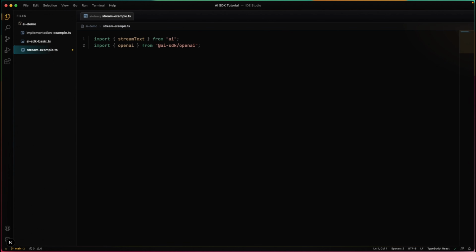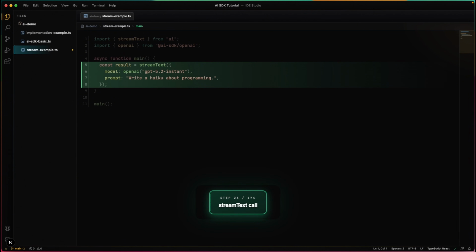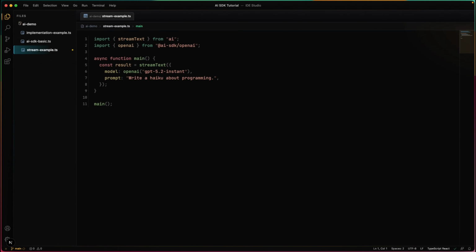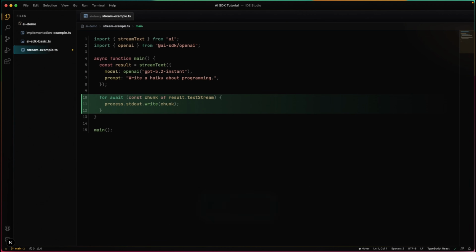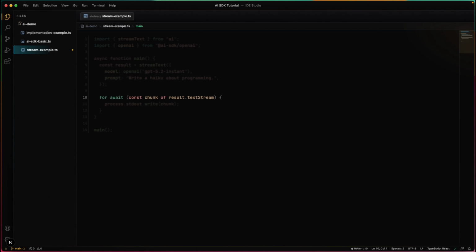Same pattern, different function. And this is one of my favorite things about the AI SDK. The API stays consistent across all operations. This time we will call on streamText with our GPT 5.2 model and a prompt. Now since the text arrives in chunks, we need to loop through the streams. A for await loop handles this nicely. Each iteration gives us the next piece of the text as it arrives.